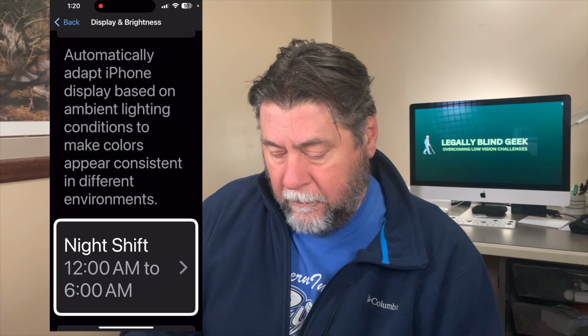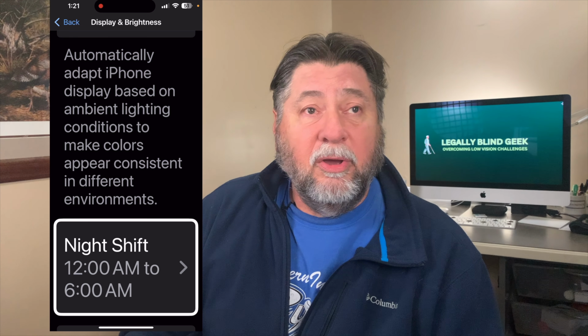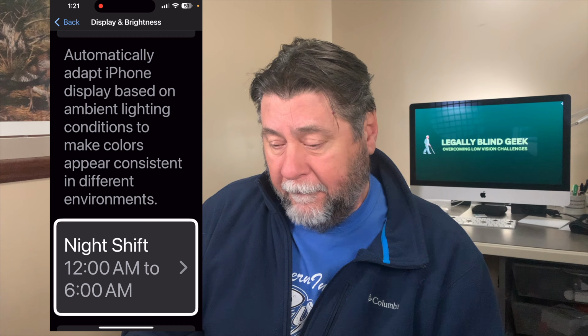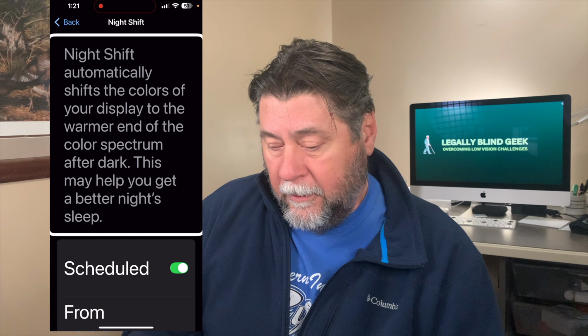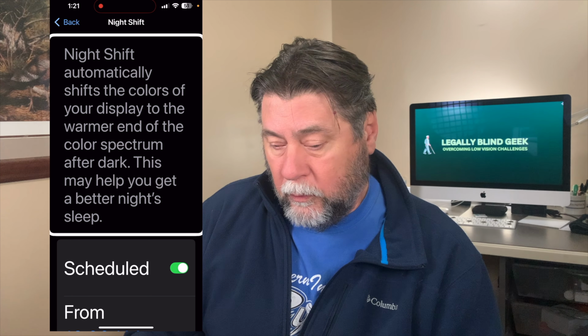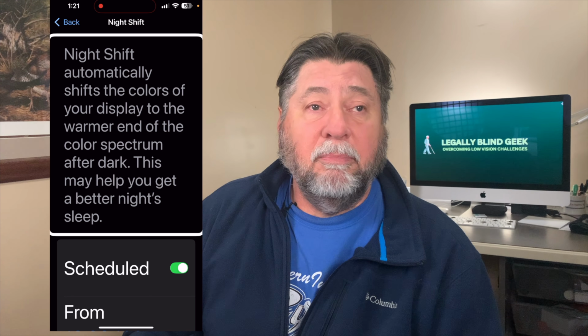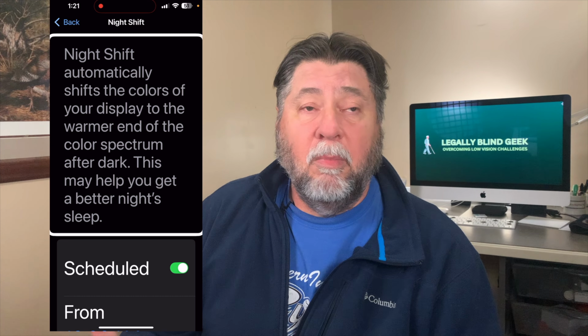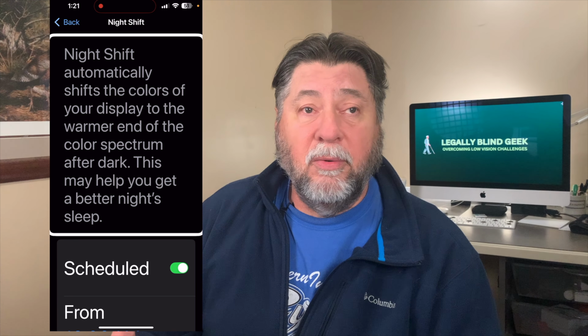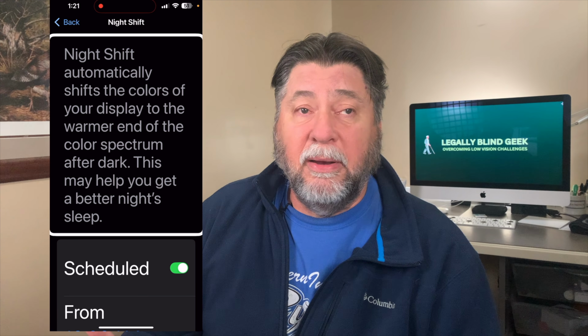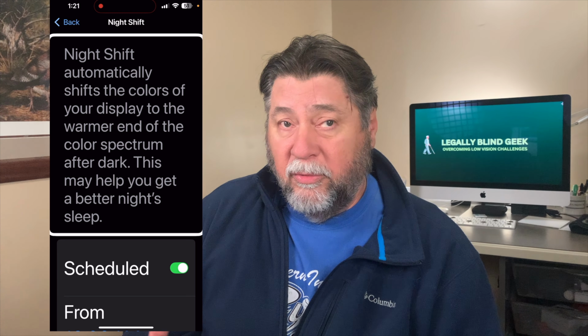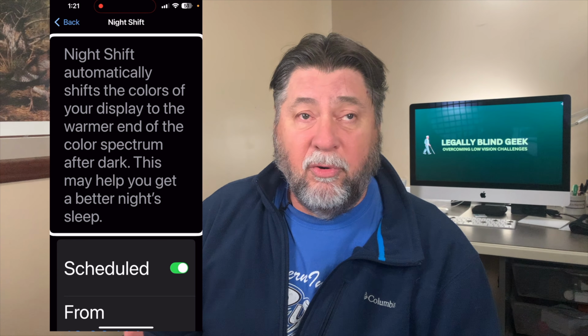Night shift, 12 a.m. to 6 a.m. Button. Night shift, you can go in, you can customize that. Night shift automatically shifts the colors of your display to the warmer end of the color spectrum after dark. This may help you get a better night's sleep. And this does help out if you are one of those night owls and you're out when it's dark outside. The warmer tones kind of have the tendency to make it easier on your eye strain.